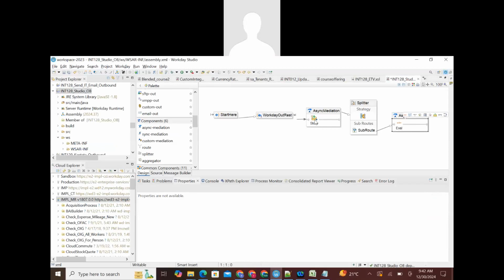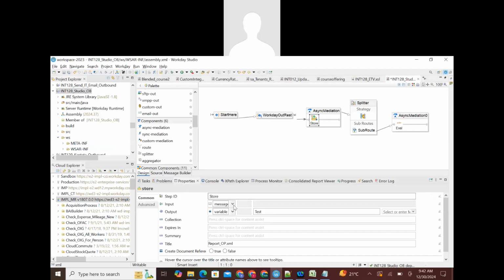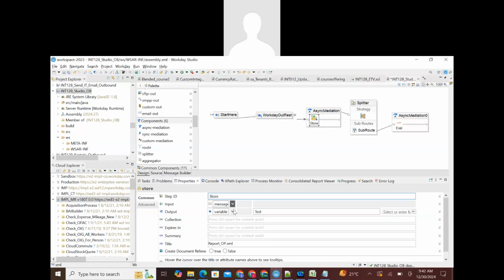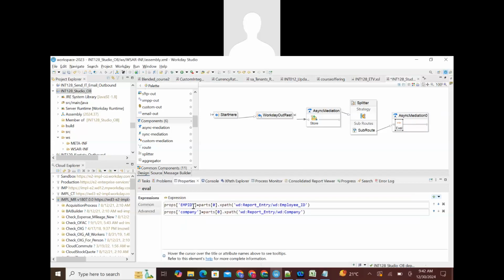Why? Because the store component takes messages from the previous component. If you use this as a variable, what will happen? We don't know which variable we have to use. So this is not a message or anything else, just storing the data into variables, props variables. How do you know whether the data is being stored in this props variable or not?